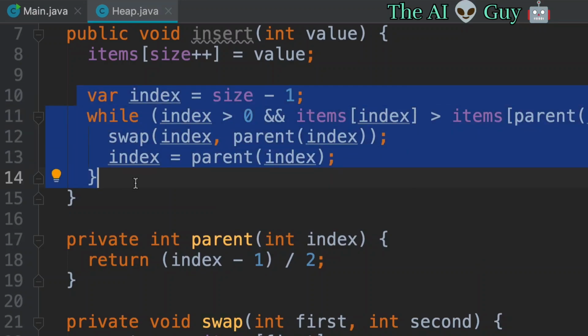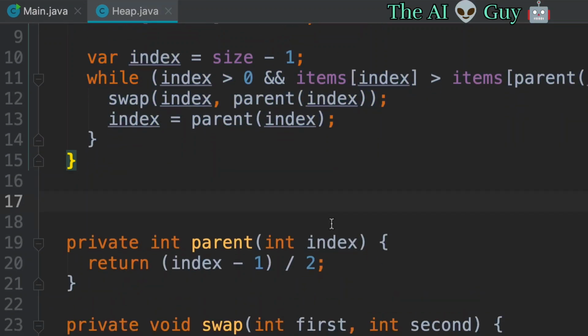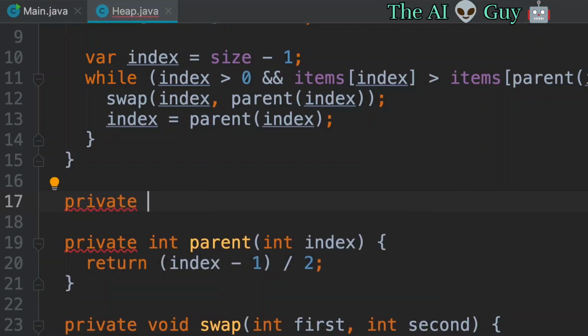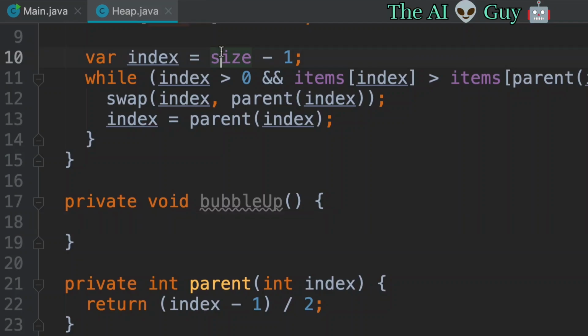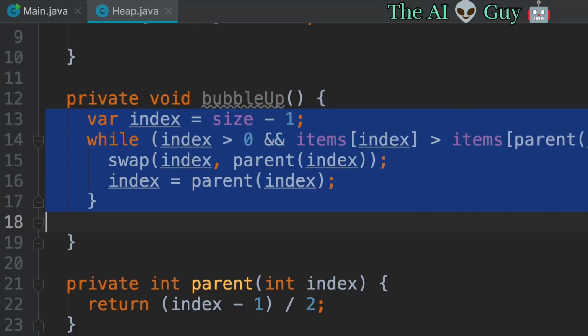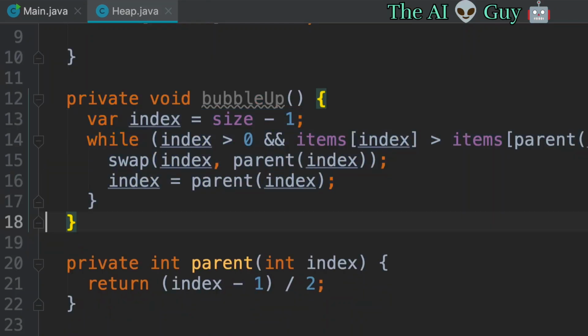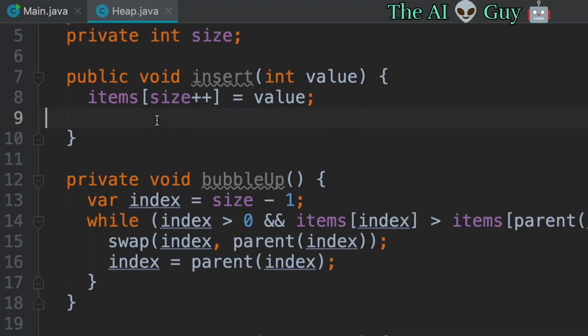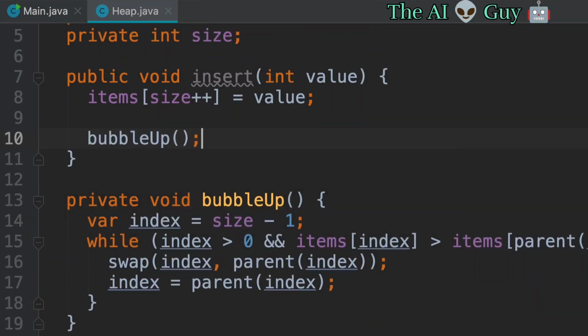I would prefer to extract this into a separate method and make our code more expressive and cleaner. So let's declare a private method, private void bubble up. Now, we select these few lines and move them down into this new method. And finally, we call this method in our insert method. So each method is short and sweet. It's doing only a single thing, and our code is basically telling a story. This is what we call beautiful code.